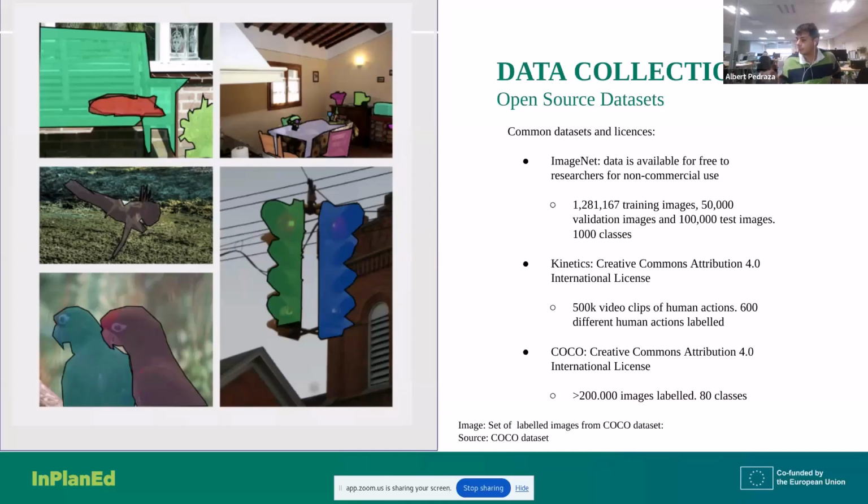There is also Kinetics, which is under a Creative Commons attribution and has clips of human actions. And then there is also the COCO dataset, which has more than 200,000 labeled images, and it has 80 classes of different objects, let's say chairs, tables, birds, stop signs from the city, so we can later use them in our models. This is a huge source of information.